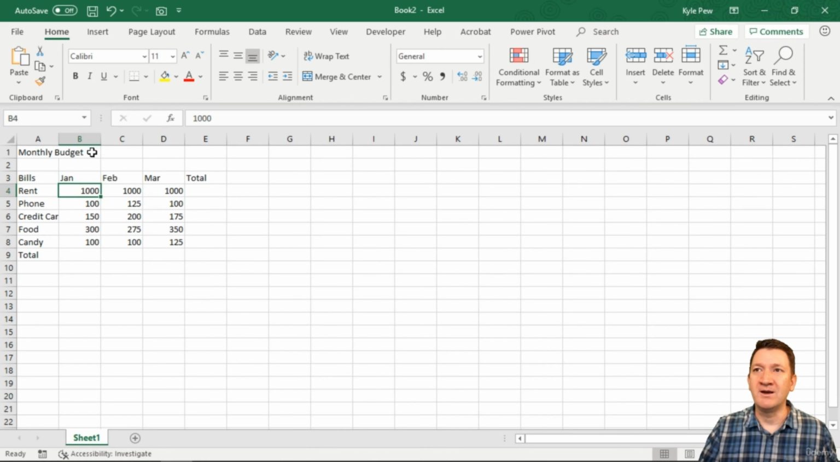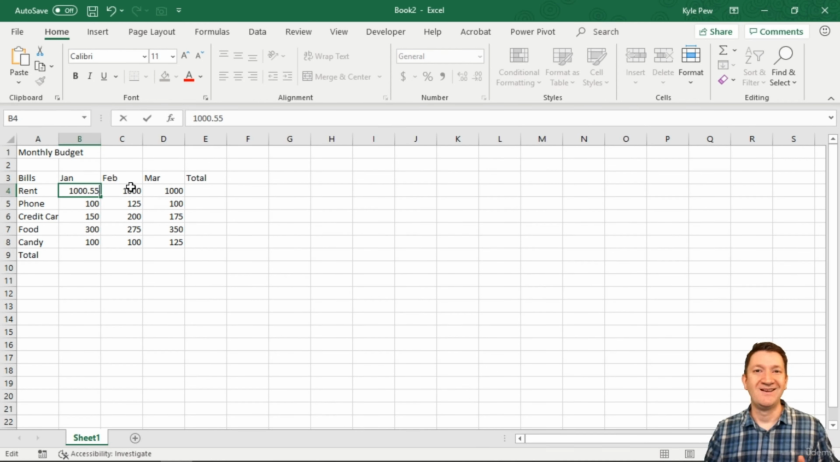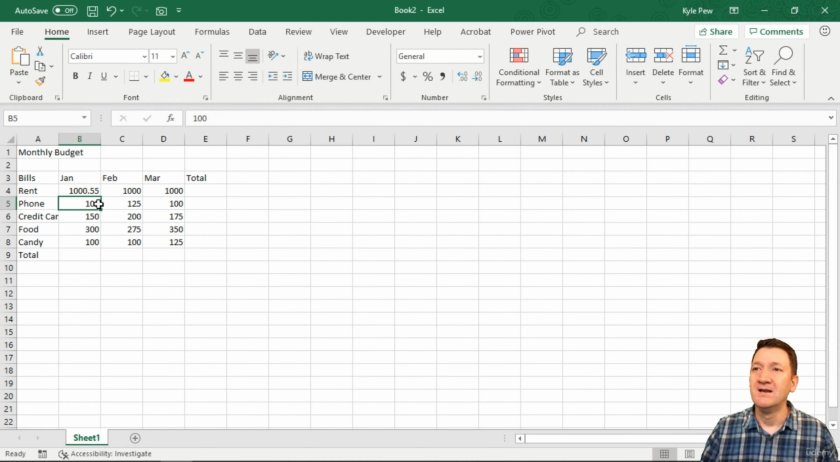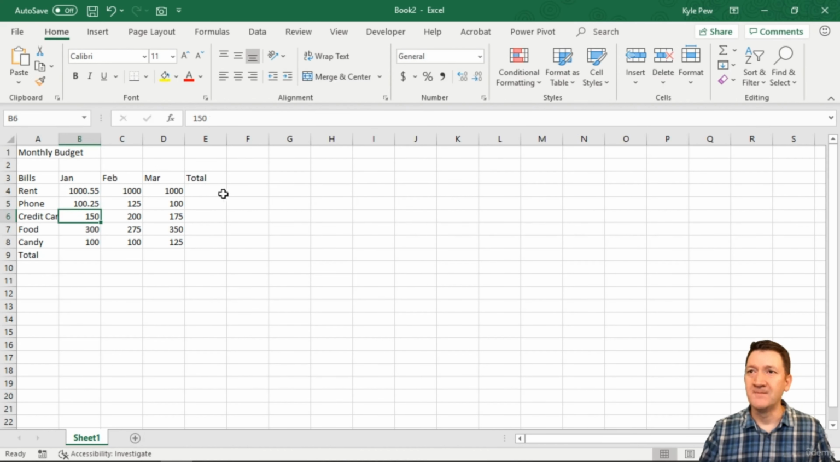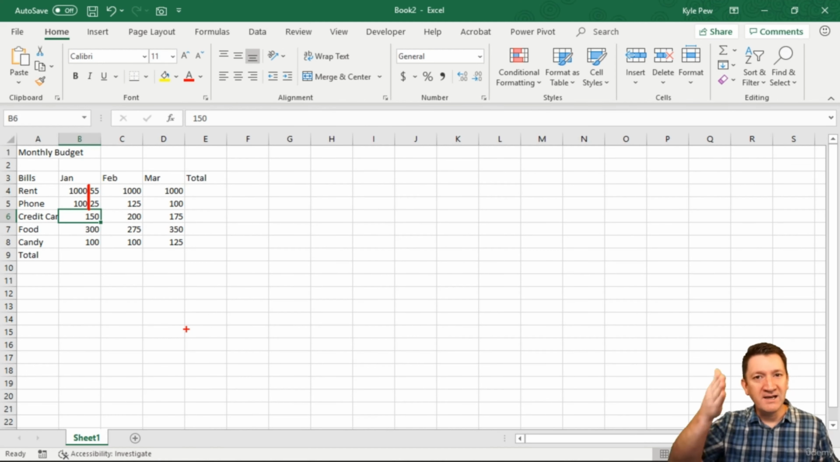Let's say I get into B4. We got rent there for 1,000. I'm going to double click inside of that cell and I'm going to say 1,000.55. Our rent is $1,000, 55 cents. I don't know where that 55 cents is going to, but there it is. I'm going to hit my enter key. I'm going to drop down to phone and we'll say this is $100.25. Hit my enter key. Now, because the numbers are right aligned, that decimal is nice and clean, right? Nice line going down through our numeric values. Nice and clean. If they were left aligned, that would be all over the place.